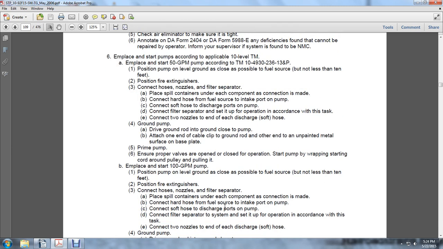Emplace and start up pumps according to the applicable 10 level TM. Emplace and start the 350 gallon per minute pump according to TM 104930 and 13 MP. Position the pump on level ground as close as possible to the fuel source, but not less than 10 feet away.